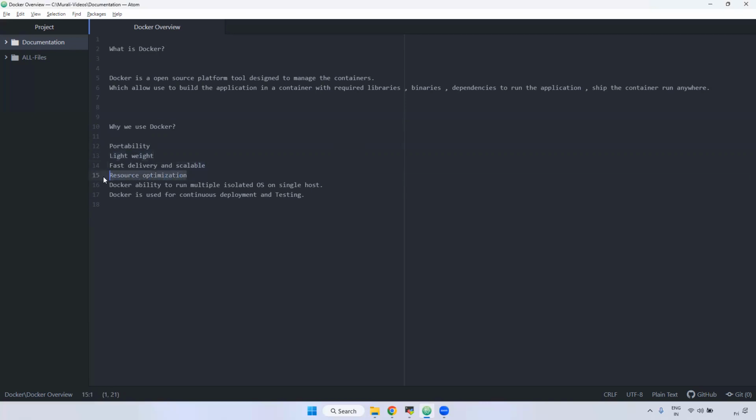Next one is resource optimization. When you run the container, the resource utilization is very low. Using Docker, you can run multiple containers on a single host. For example, you have a Linux server and you install Docker inside it. You can run multiple containers, multiple applications, isolated OSs in a single Docker host.